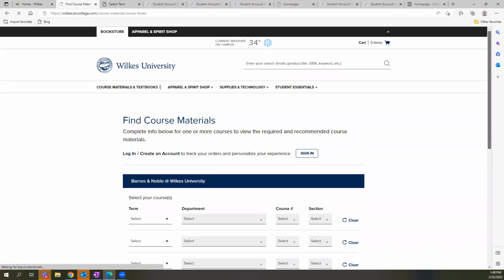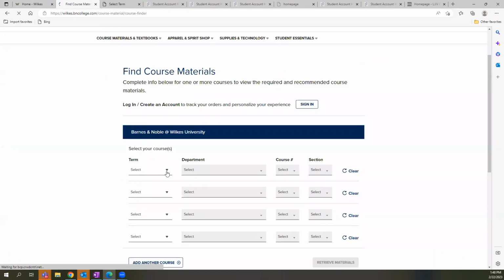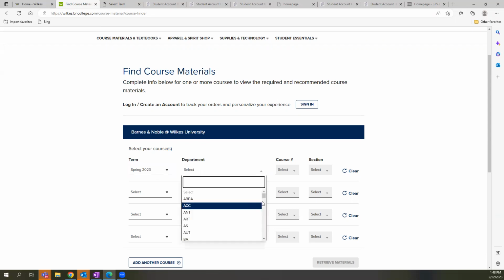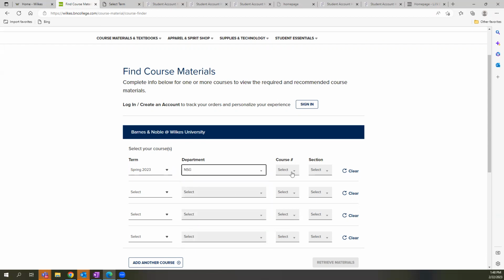Here, you'll see it'll ask you for the term. And why don't we go ahead and select the term right now? That way I can show you exactly what it's going to look like when the books are added into the cart. So here, select the term, department would be nursing, and the abbreviation is NSG.